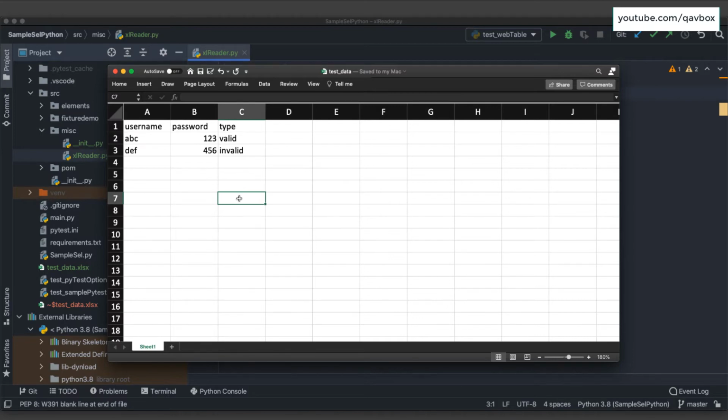Either we can write test data to a particular cell, or we can have multiple cell data we can write into the Excel sheet and then save that. So that is basically the operations. Now let's say I will be talking about the steps, the manual steps.